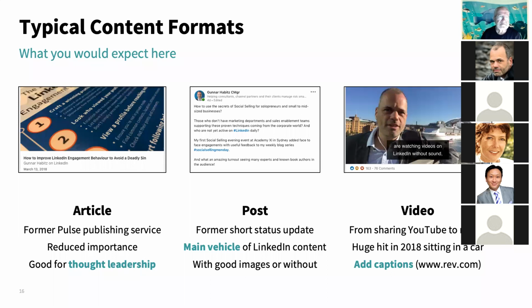If you do so, don't do them in a car, like 3 years ago when it was more common. You can also have captions on it, like here from rev.com, where you get them for $1.25 US per minute. This was a video of 2 minutes. I did it in better times when the cruise ship was in Sydney, and it was nice to talk about. It got nice engagement because video at that time was quite cool.